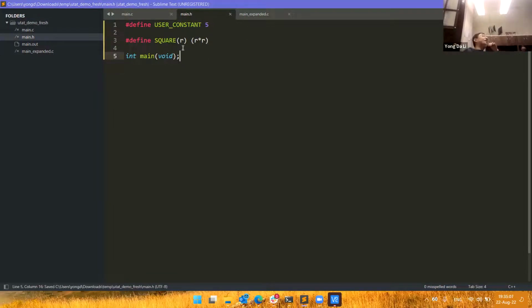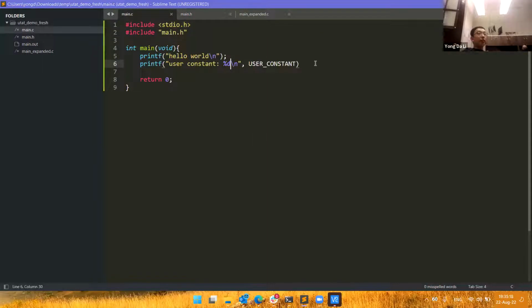So this is a function. This is a one-line function that says if you square something, it's going to replace it with r times r. So let's go over here and make a new thing that says printf, or it doesn't even need to be... yeah. So what do you think is going to happen now? User constant is a macro, and then square is also a macro.